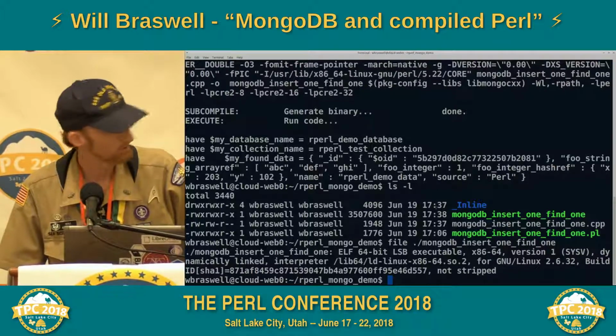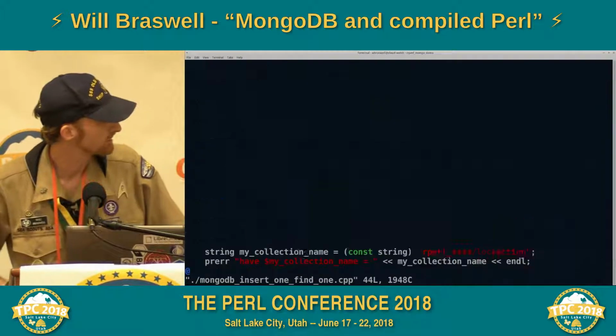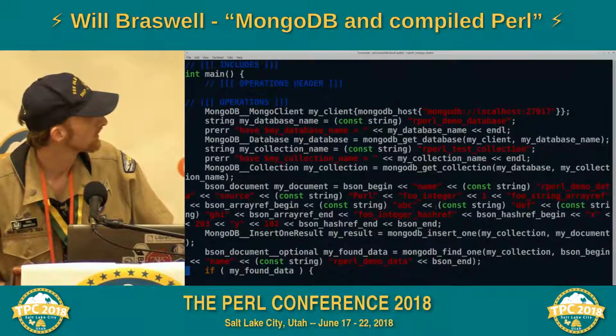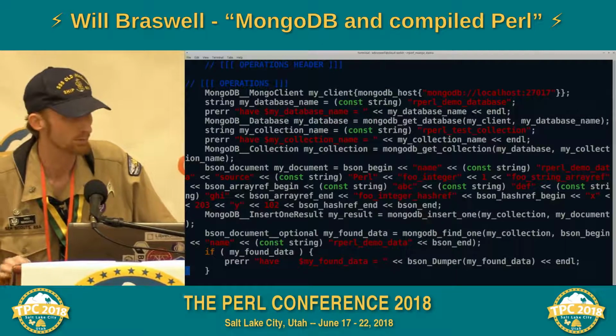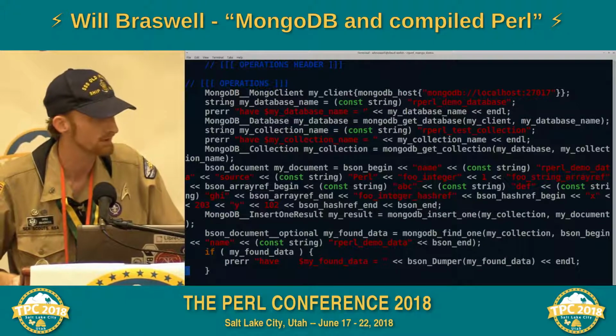And I think you guys probably would like to also see what is that CPP file that was generated, and how does it relate to the original? Well, you saw the Perl just a moment ago, and now you're seeing the automatically generated C++.